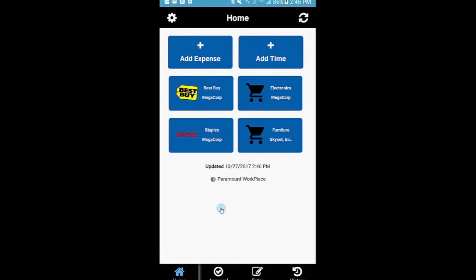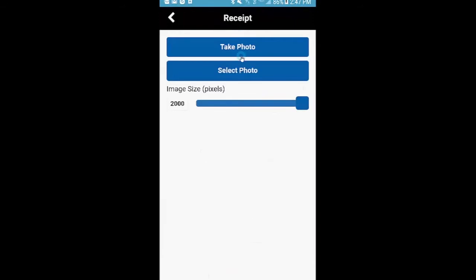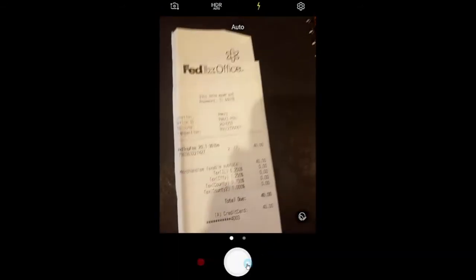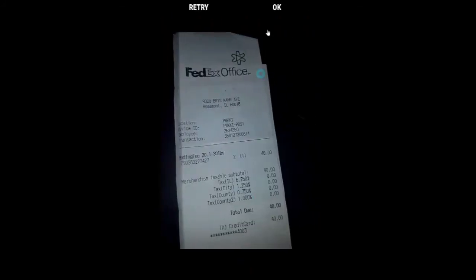From the home page, you have the ability to add expense lines. We'll click on Add Expense. You can choose the company that you want to add the expense for if you have access to multiple companies. You can take a picture of the receipt using your mobile device. So we'll take a photo here. Once you take the photo, then you can determine if that looks good.